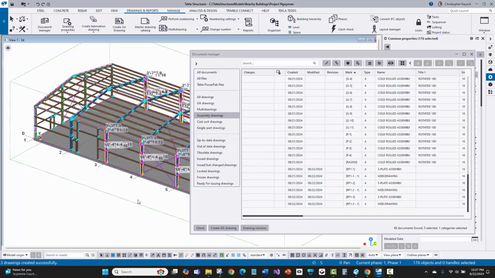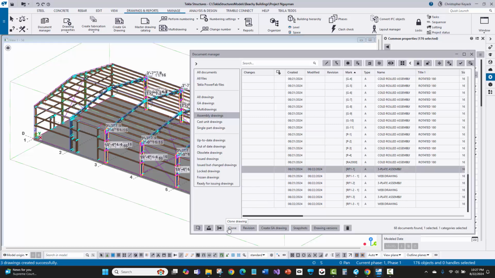Okay, so I've deleted those out, and now I can manually select on that assembly drawing and say clone. That's the old-fashioned way, where you tell it what drawing you want to create these drawings from by manually selecting it and saying clone, but I don't want to do that.